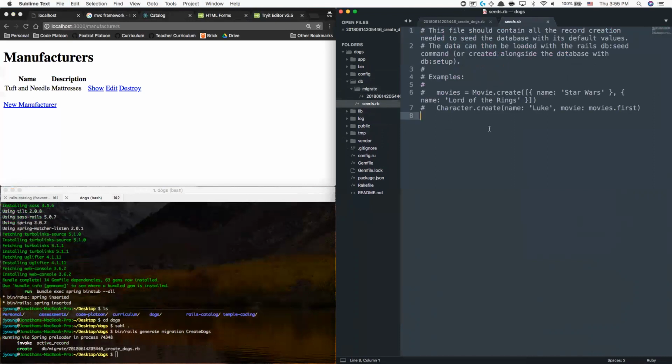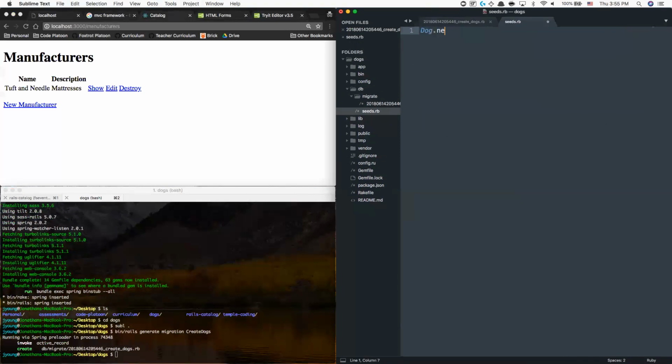From there, I'm going to create a bunch of dogs. Dog.create. Under seeds, first name Lucky, and breed is golden. And I'm going to do another one for Lassie. And this one is a border collie.